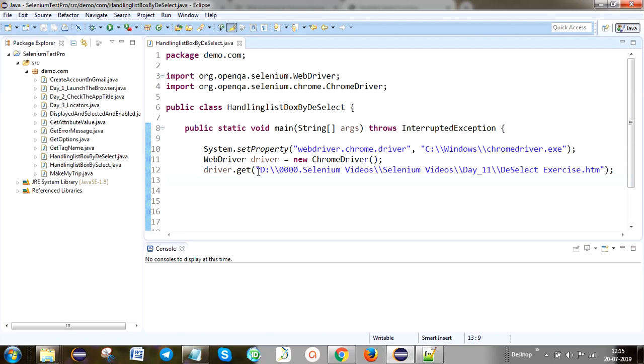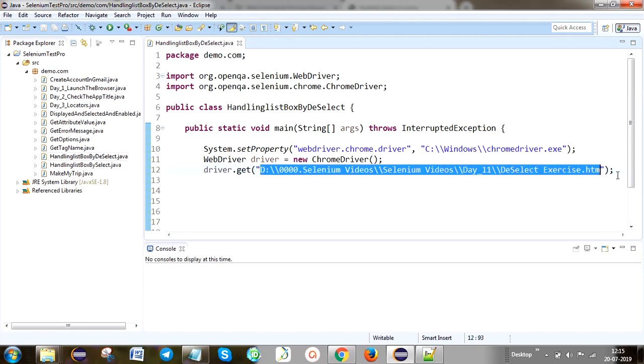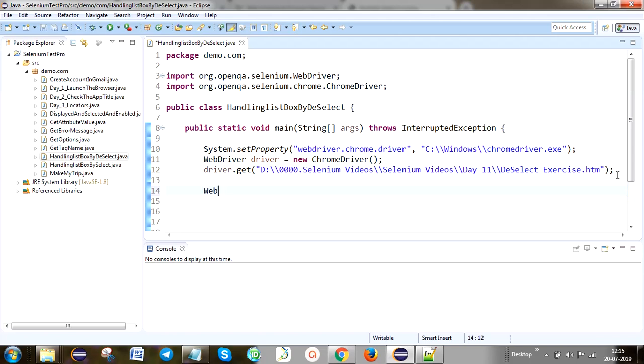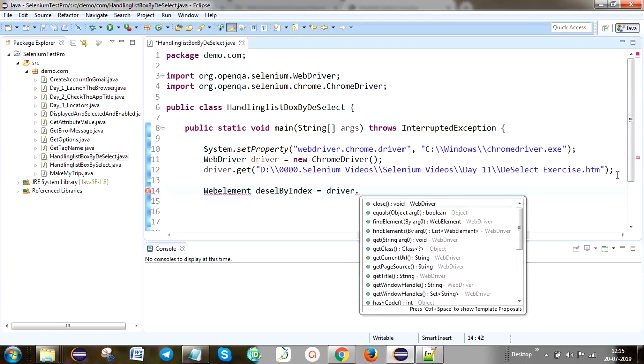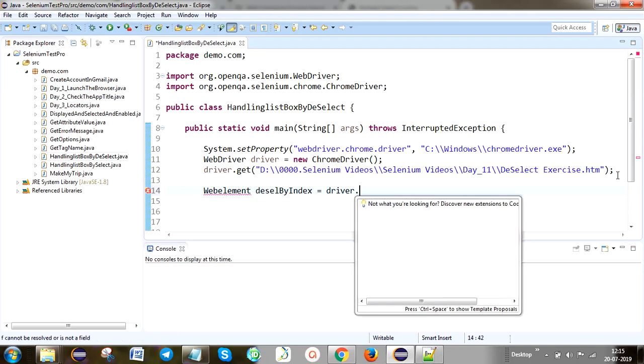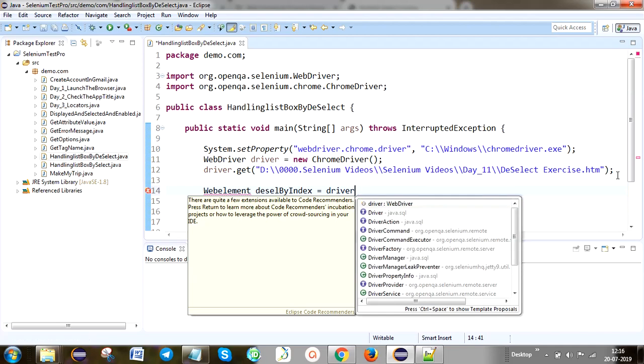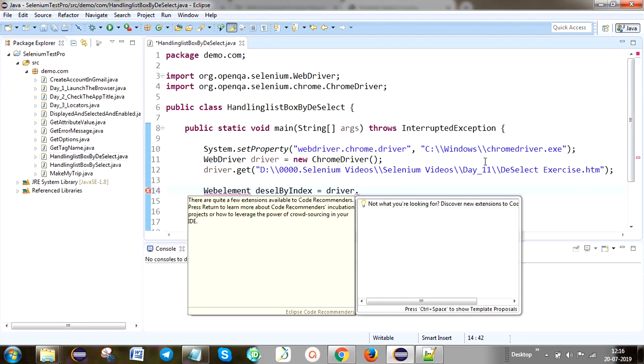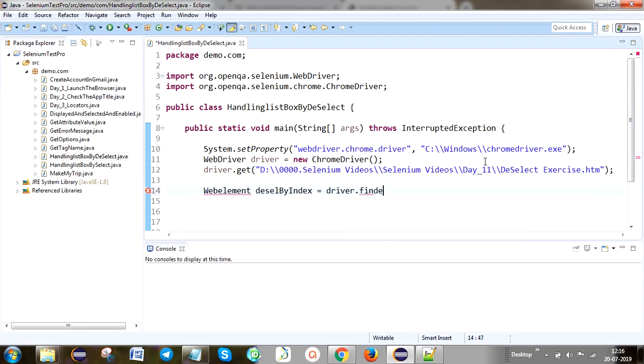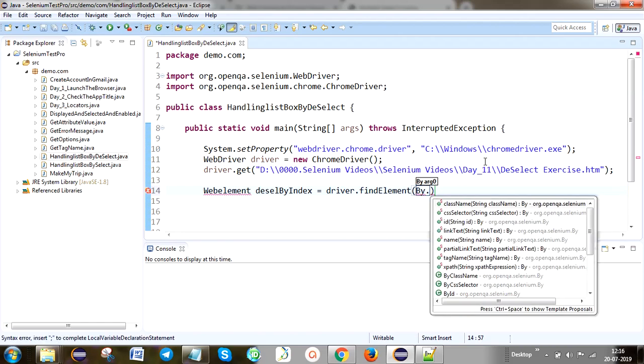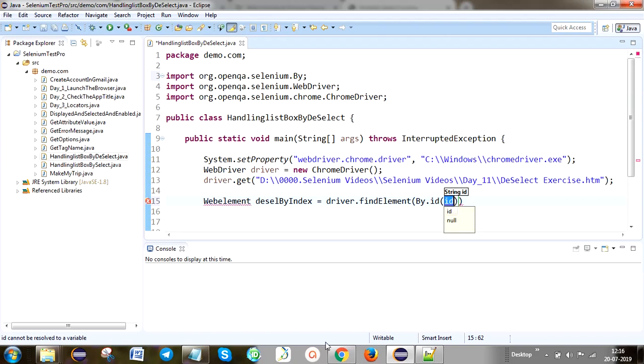Now in get I am going to pass that HTML file path. After that I am going to write the code to select that particular list box value. Element deselect by value, sorry, by index. driver.findElement by id. Here I'm going to give the id.